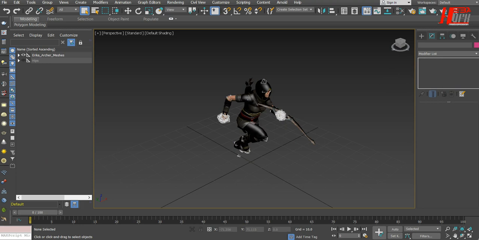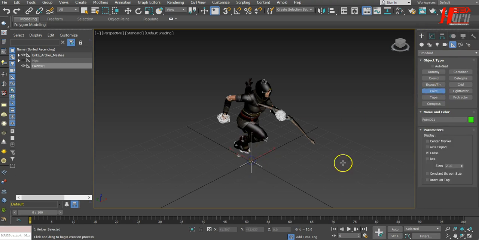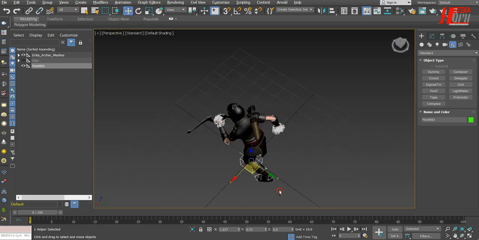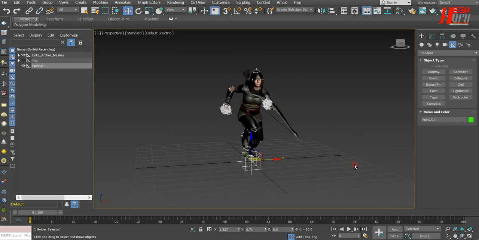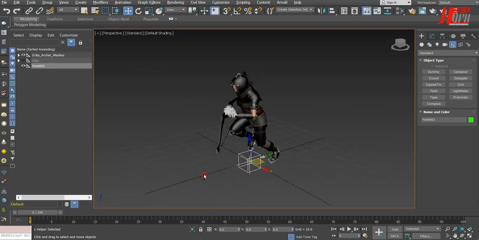Just to do this, I need to go here to the helpers, and add a point, just draw it anywhere like that. Okay, show the box just to see it. Okay, go to move. Let's have a look here. I need to be sure that the point is at the center, so come here, 0 0, just to make sure it's already at the center.